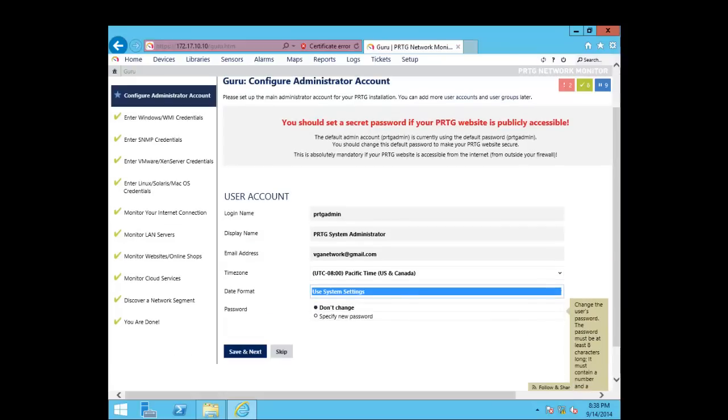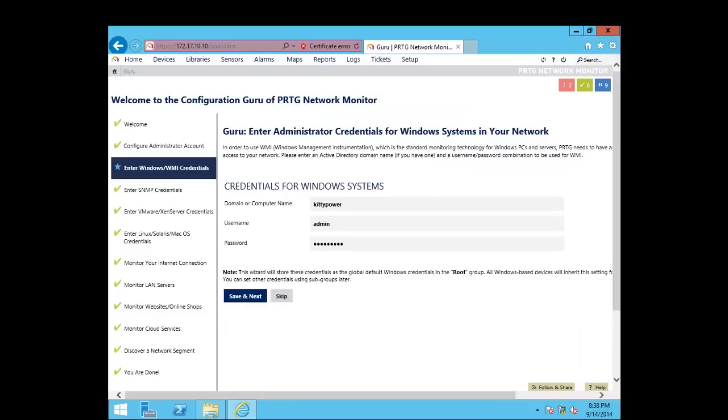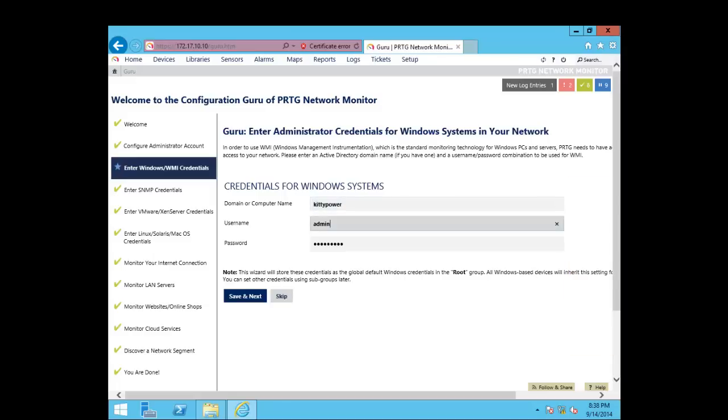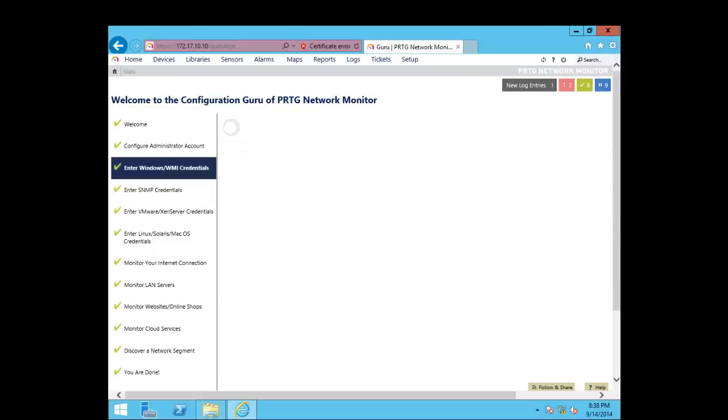Here, for monitoring your Windows systems and your network, such as your servers or desktops and so forth, you want to put in a domain controller. Here in this example, I'm using Kitty Power. And then you want to put in credentials that have rights to access this particular domain controller. So go ahead and do that and choose Save and Next. The next part is entering your SNMP based network devices.